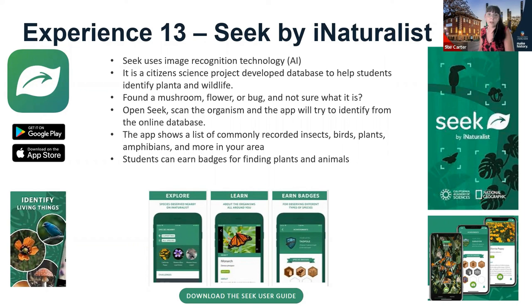What's interesting is that students can earn badges as they're finding different plants and animals. So there's kind of incentive to get out there and see what you can find in the real world. What I like about this is mixing your screen time with your green time and enabling students to use their digital devices for a purpose.